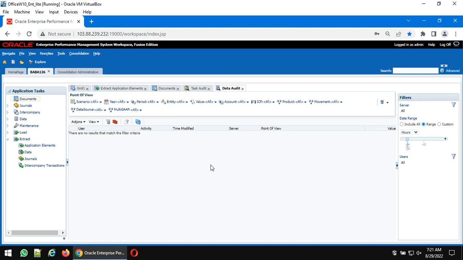Second point, import it into target database schema tables. Third point, reconfigure Hyperion components. That's it. So this way we don't follow this way also.